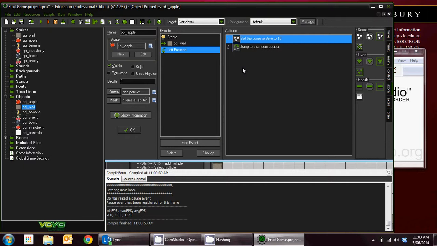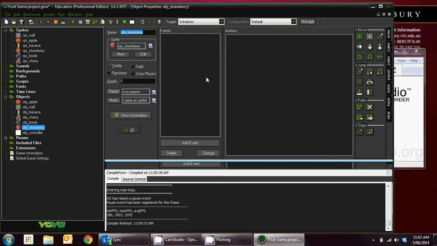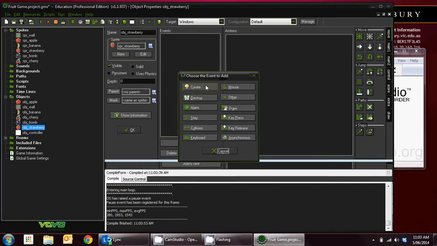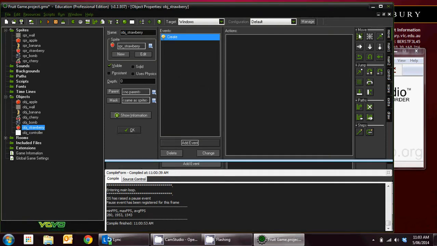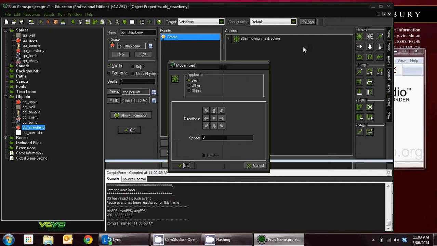So what we now need to do, though, is for our other fruit, we need to create it so they move. So we're going to do a similar thing to what we did here. So if I go to banana, I'm going to do strawberry next. Strawberry is going to be a little bit harder. So add event, create, start moving in any direction.